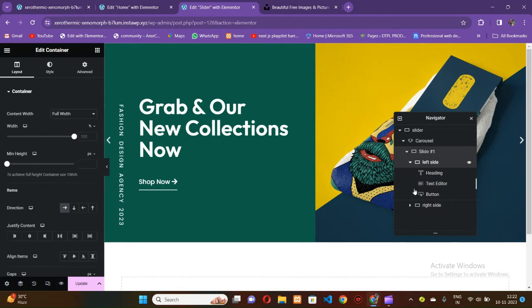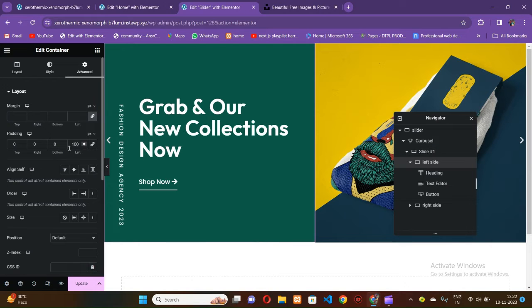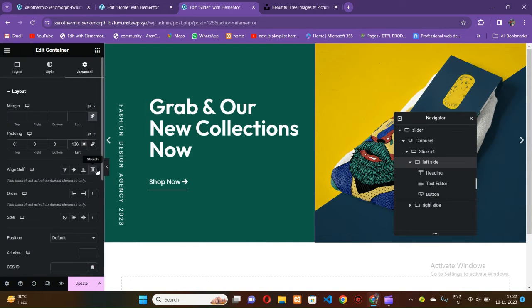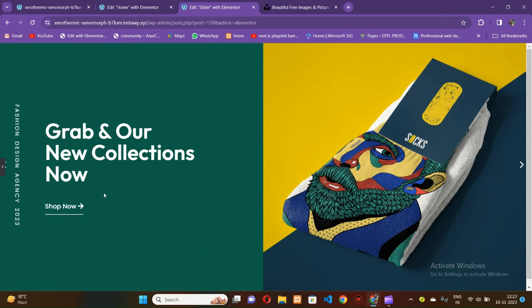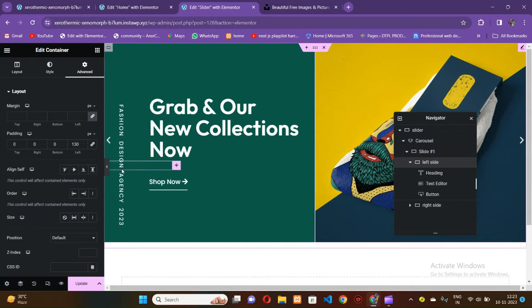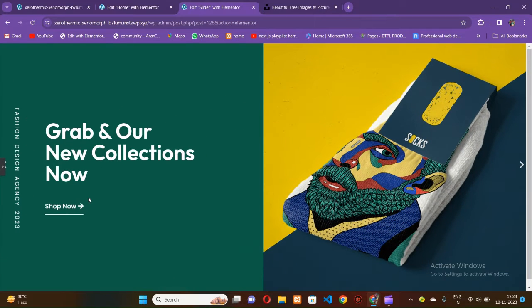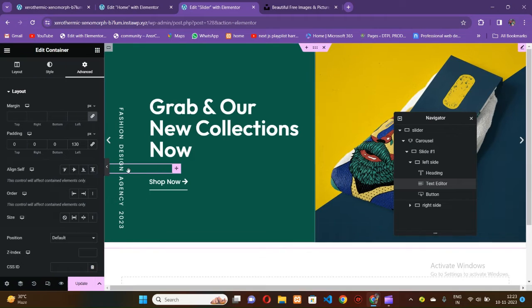Let's increase some padding on the left side more. Let's do it 30. Okay, so it is looking good, I think. You can play with the properties, margin, and so on. I don't want to make the video long, so that's why I think it is looking good.